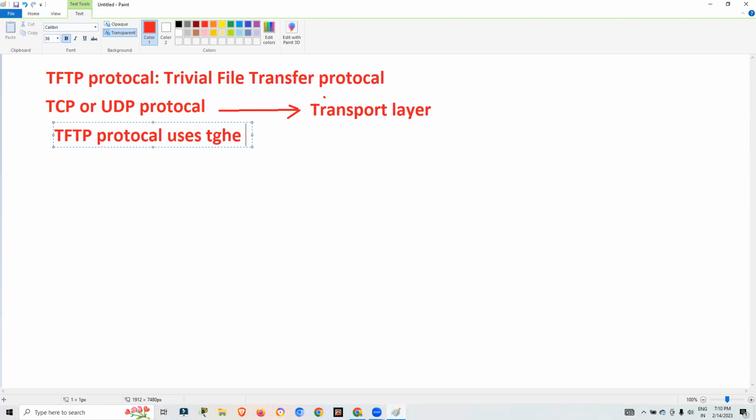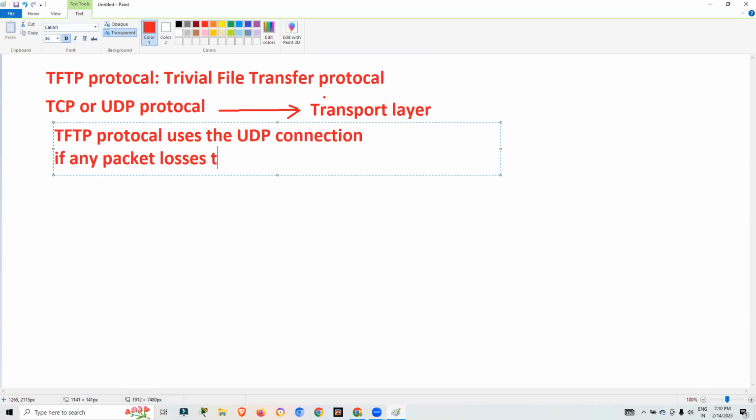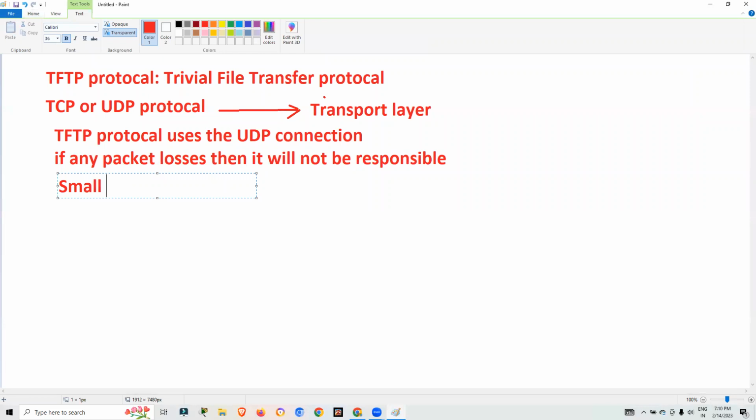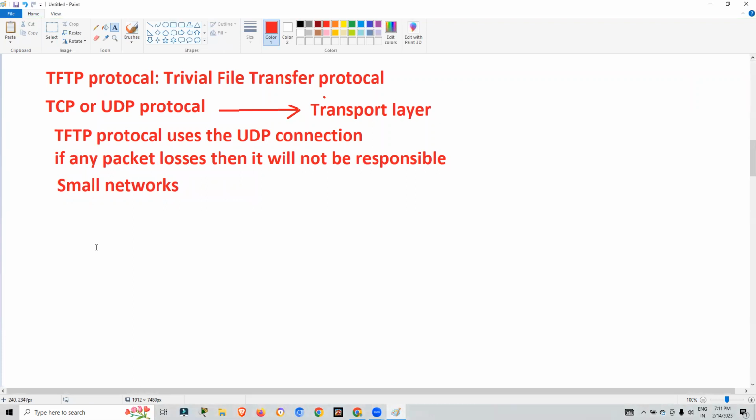This protocol, TFTP, uses the UDP connection. What is the meaning of a UDP connection? If any packet is lost, then no one will be responsible. So these kinds of protocols are used in small networks, like home networks, where we don't have any precious or valuable data.